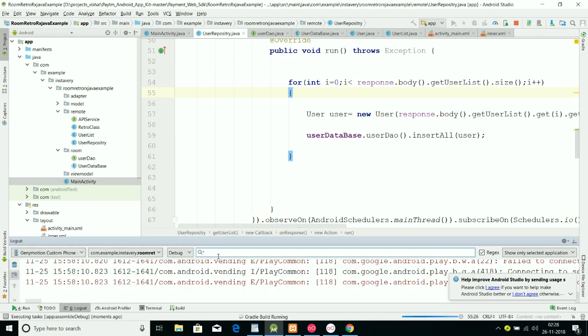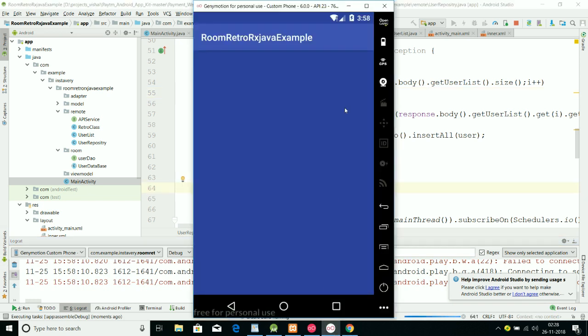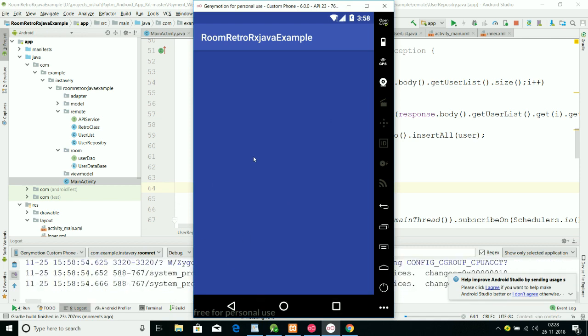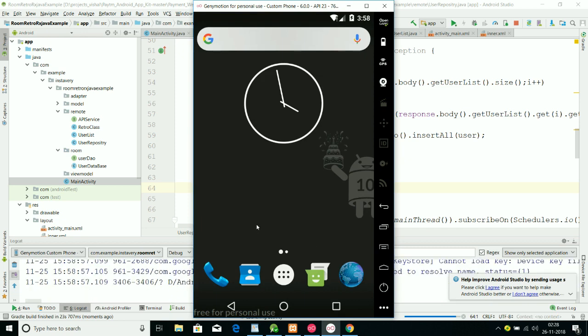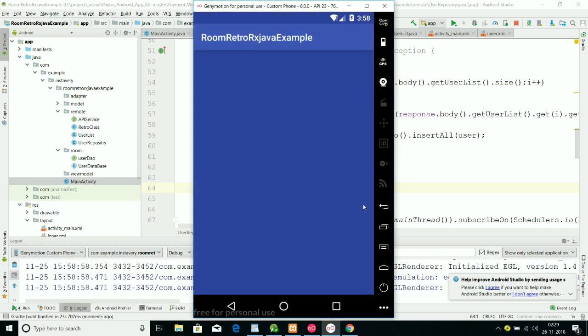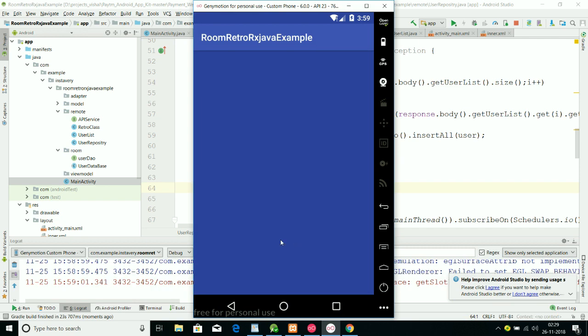So let's see what happened in it. Just wait for it, it's running. So here, if you see, it is a very simple scenario. First we retrieve our data from the web URLs and then push it into the room. So let's check if there is the pushing into the room, and it gives me the call method here. Toast is data inserted. So very easily data inserted.